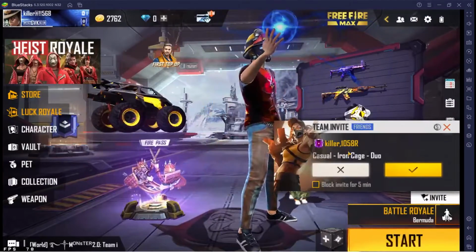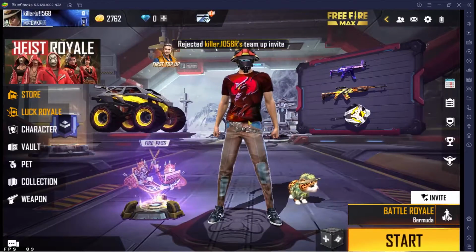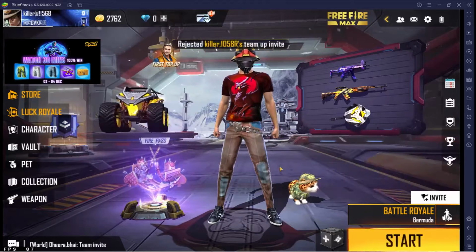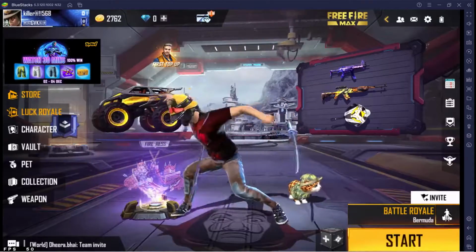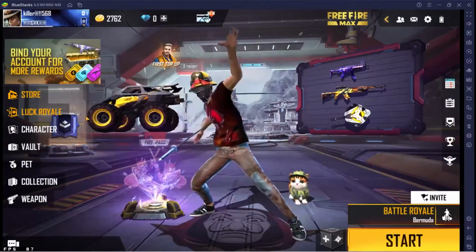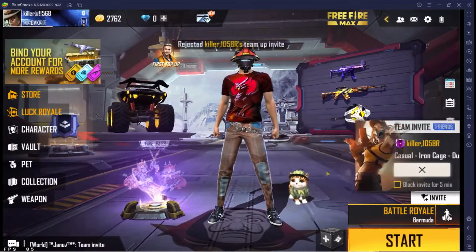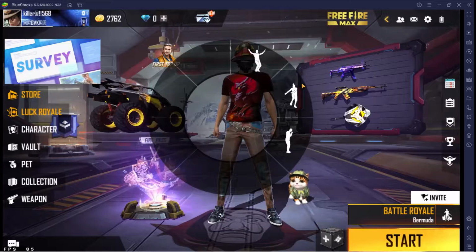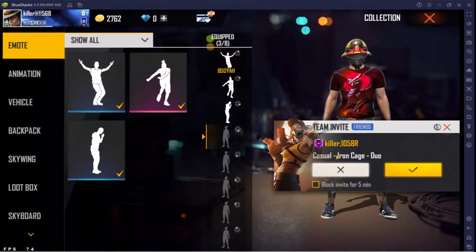Hello guys. Today I'm going to show you how to put one emote at the booyah stage, guys. So let me explain. When I get a booyah, one emote will be displayed. So if you want to put another emote over there so that you can display that emote.